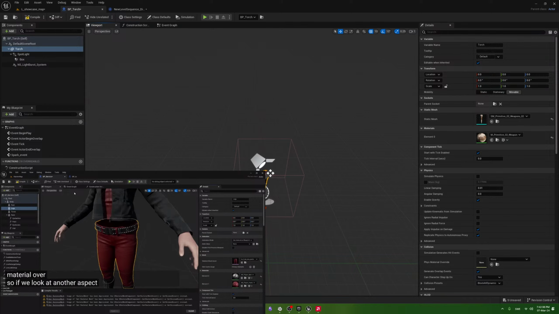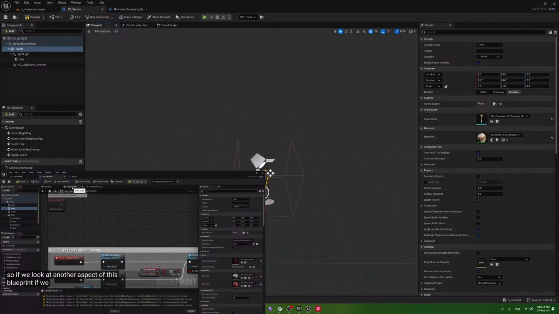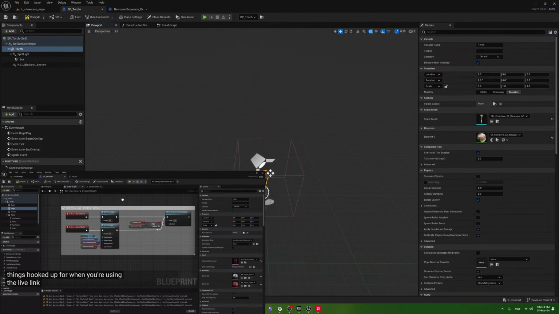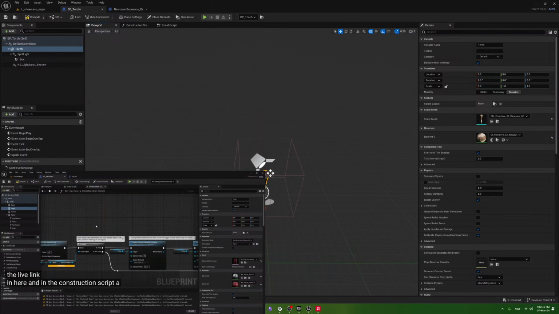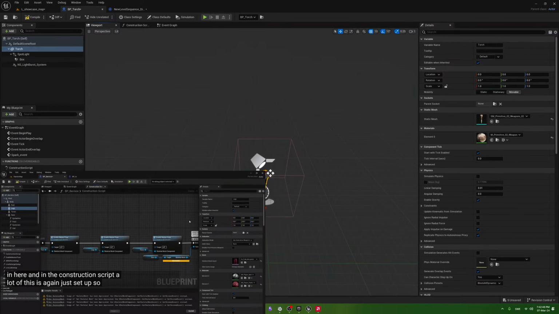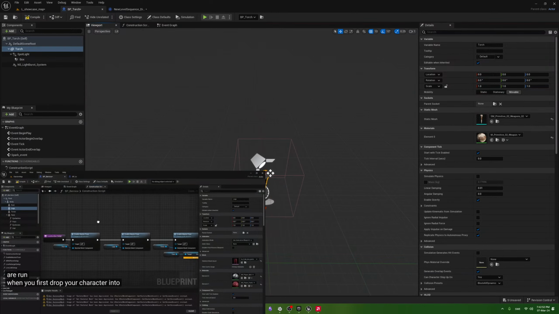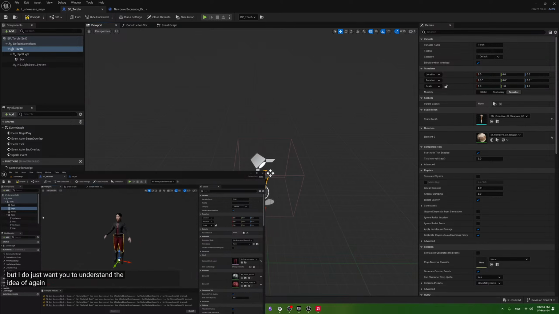So if we look at another aspect of this blueprint, if we go to the event graph, you'll see that there are a lot of things hooked up for when you're using the live link in here, and in the construction script, a lot of this is set up so that when you first drop your character into your scene, all of these are run. This is probably getting a little bit out of the realm of an intro to blueprint, but I do just want you to understand the idea that this set of components is just a kit that you're using to put together this character, and you could swap out the different pieces to customize your characters a bit.